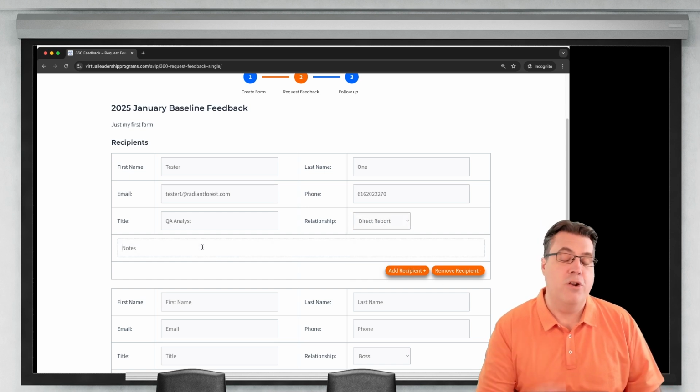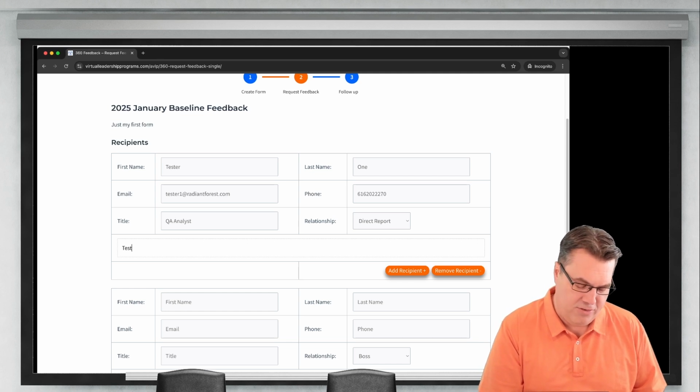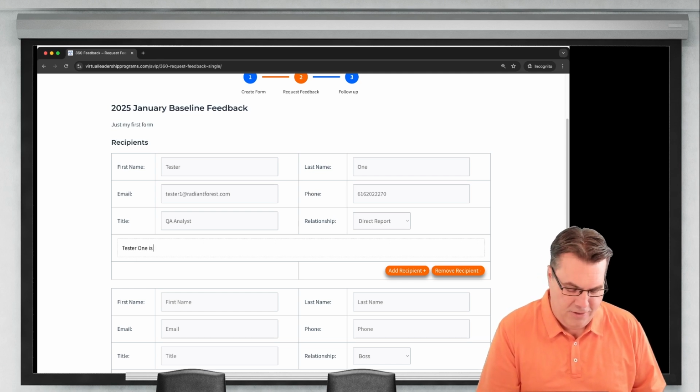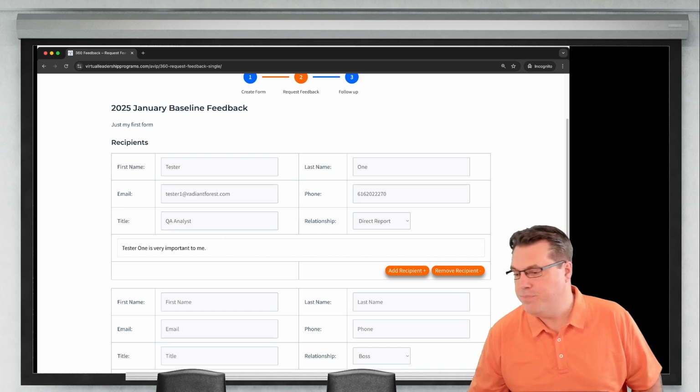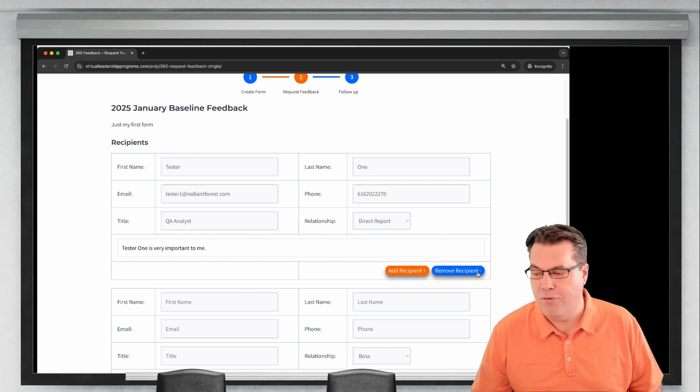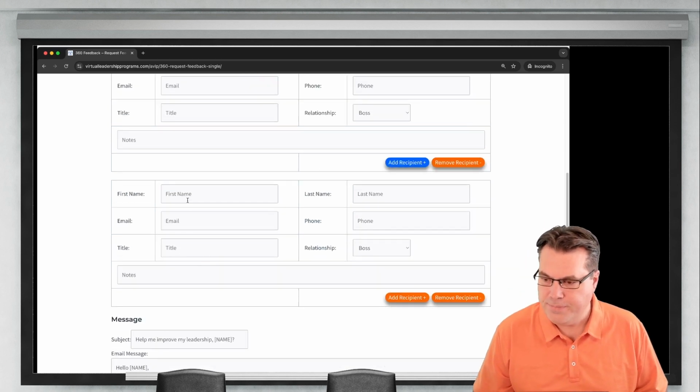And you can enter some kind of note. This is only for your purposes. They will not see this note. Tester 1 is very important to me, as they all should be, right? And as I showed you, you can click to add or remove recipients. So if you wanted to remove one or add one, you can do so here.